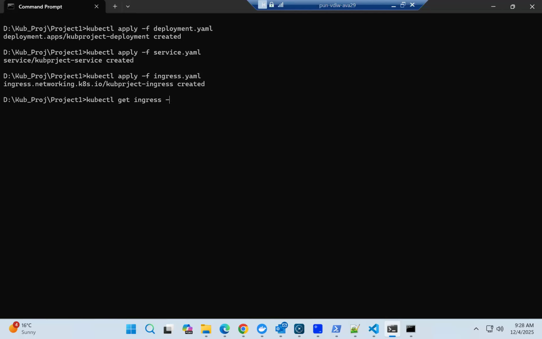-n, what was the namespace? Kube project, kube namespace. So it will show you the ingress with this project name and address. It is not showing over here. It should show basically the port number. Where is the kube project ingress?